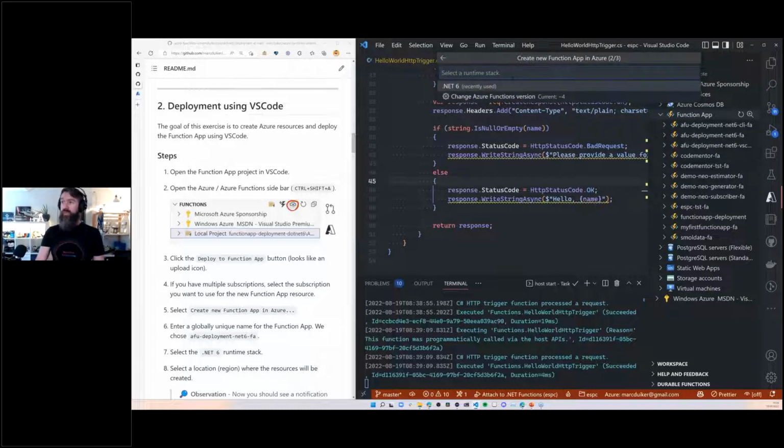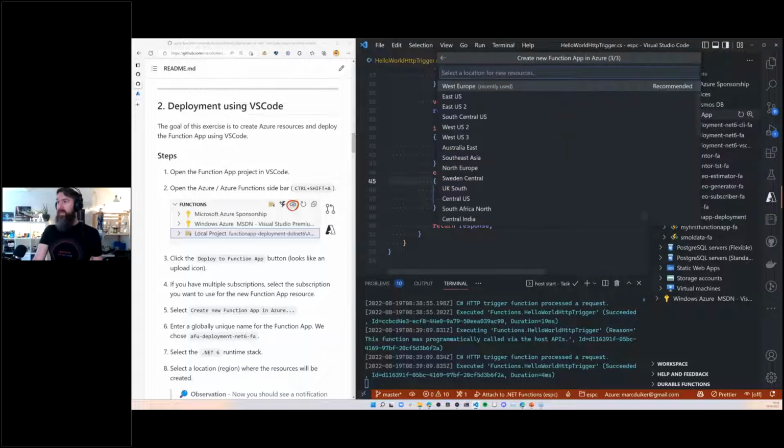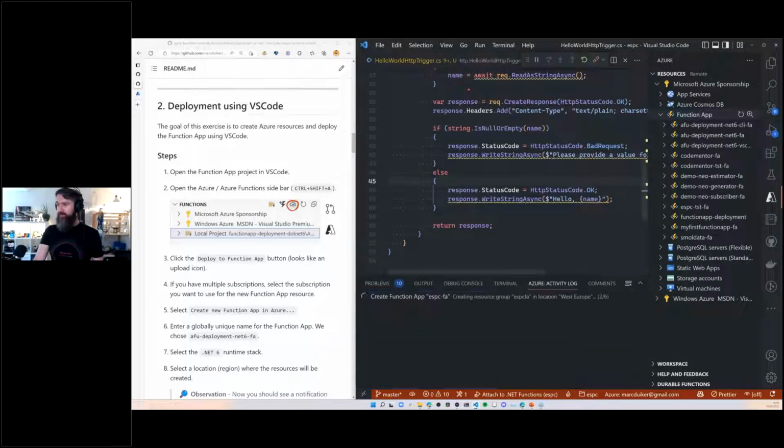We need a runtime stack. Well, it's already detected from my code. I'm using .NET 6, and that's using Azure Functions version 4, so that's fine. I do need to make one small adjustment later though, because it's now assuming that I'm using the .NET 6 in process mode, but I'm actually using the isolated mode. But we'll see that very soon. And we need to select a location where everything will be created. The nearest location for me is West Europe, so I'm choosing that.